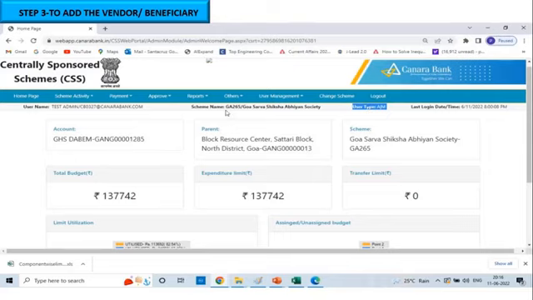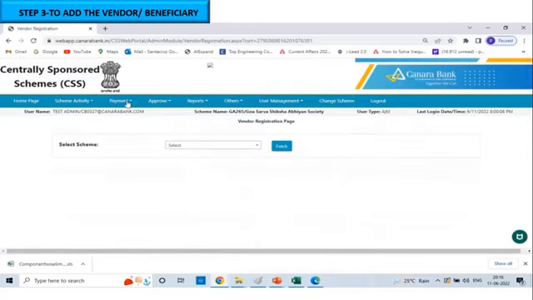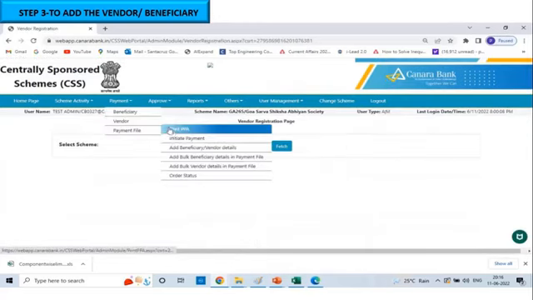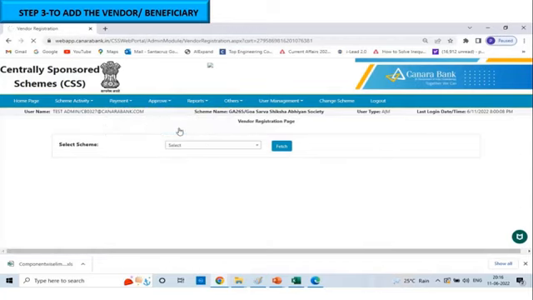So we'll proceed. For adding a vendor you have to go to the option payment. You have to click payment, then vendor and vendor registration. I will repeat again: payment, vendor and vendor registration. You have to fetch the scheme here.